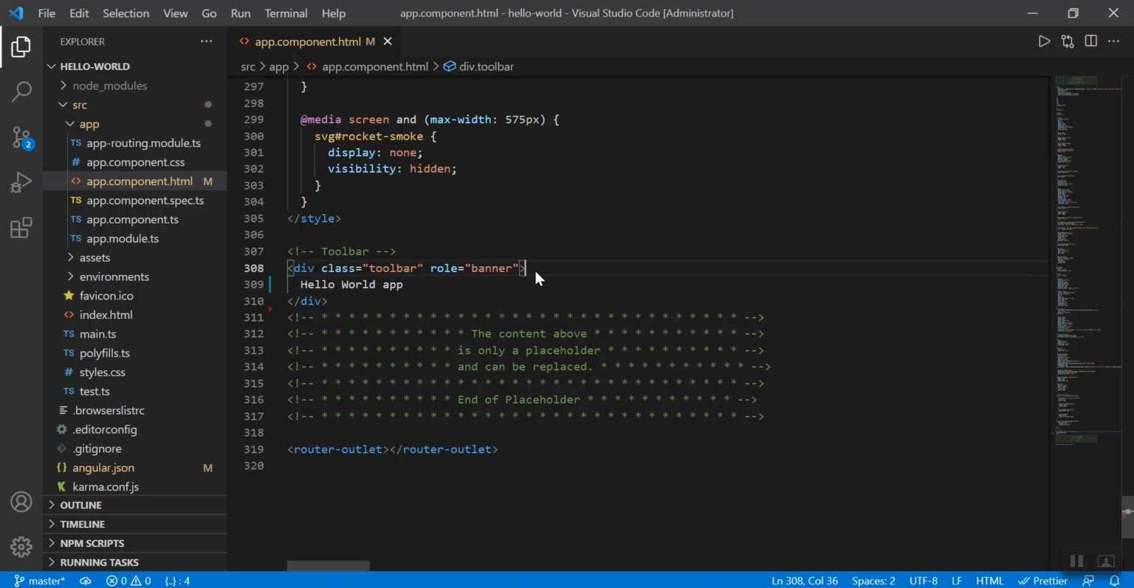So our application is up and running. In the next tutorial, we will check component interaction, like passing inputs and having outputs.